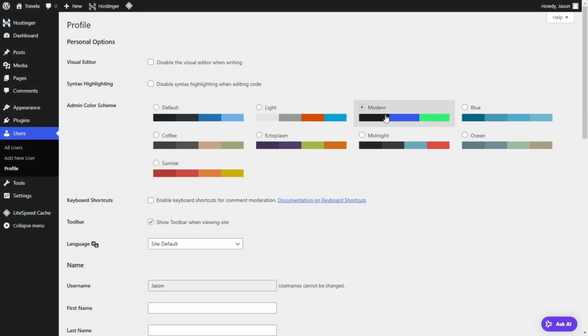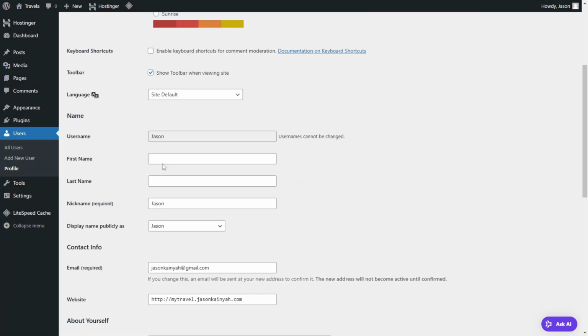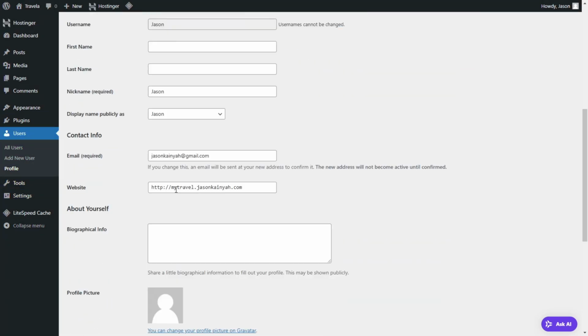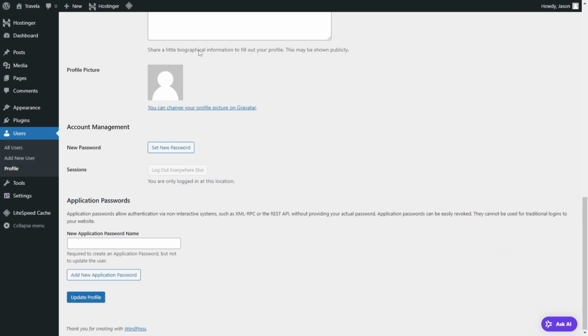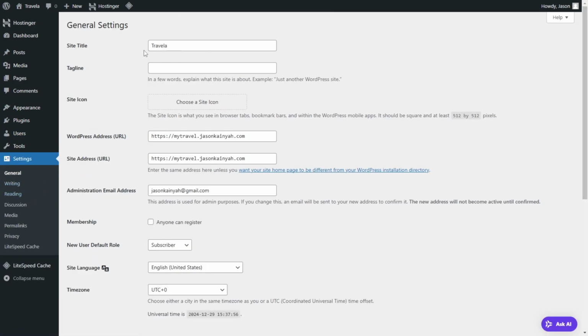So I mainly like using this interface, the modern one, because it's modern, but I'm just going to stick with default. You can change your first name, your last name, your nickname. You can change your email, your website, and then every other thing over here. Now let's go to settings. Okay, let's change a few things.